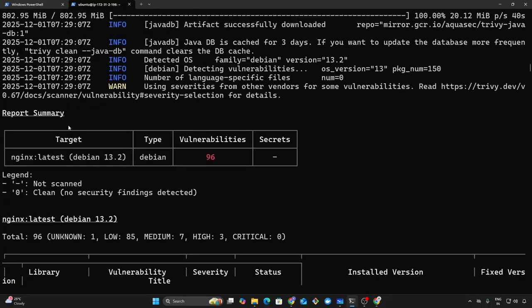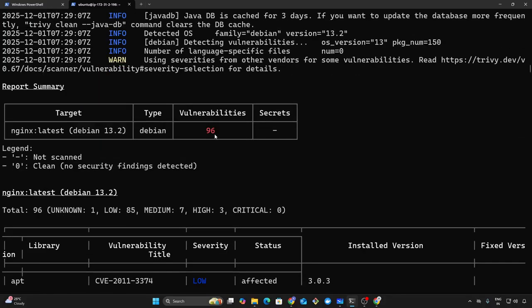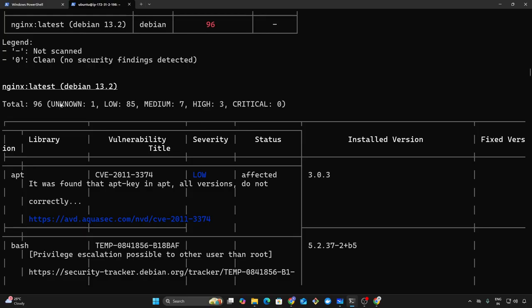Here you can see this is the report summary. It has 96 vulnerabilities. Here you can see unknown is one, low, medium. You can avoid low, medium. You can check for high and critical.